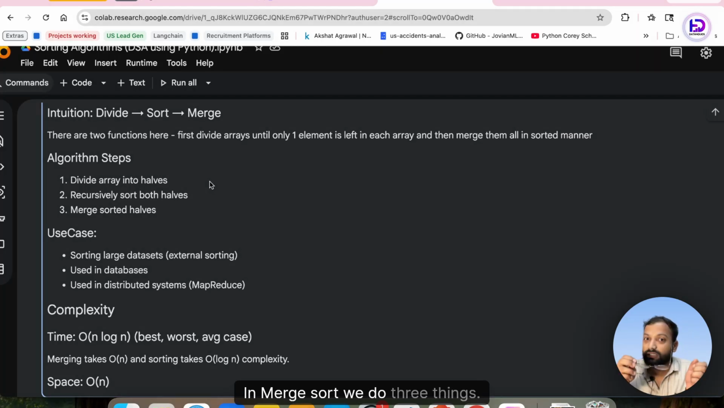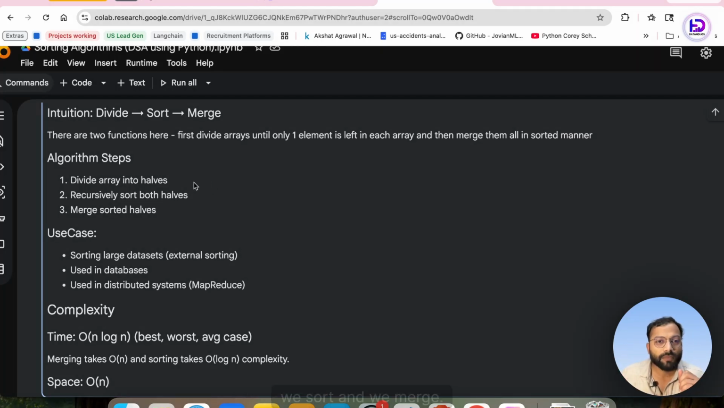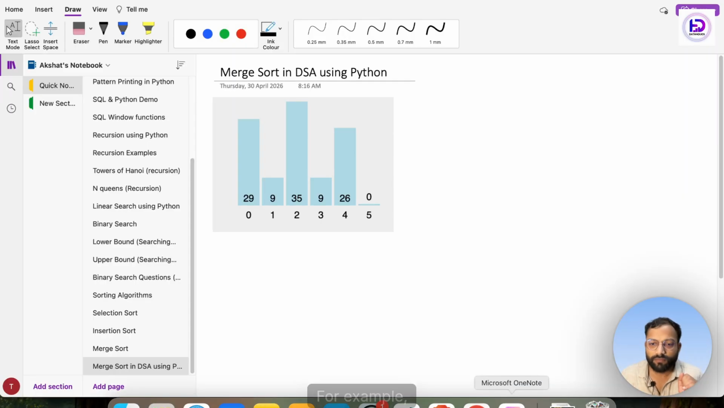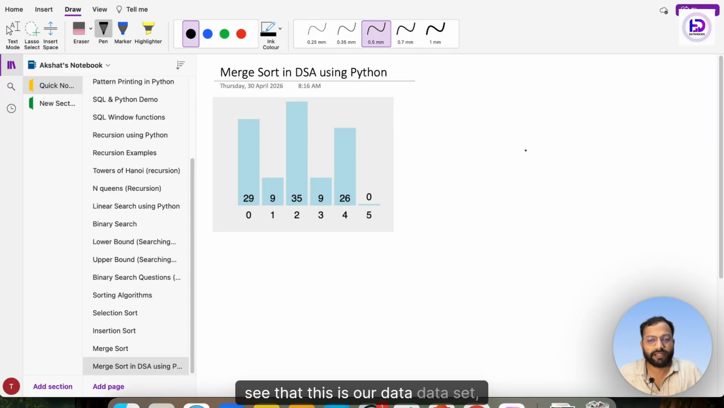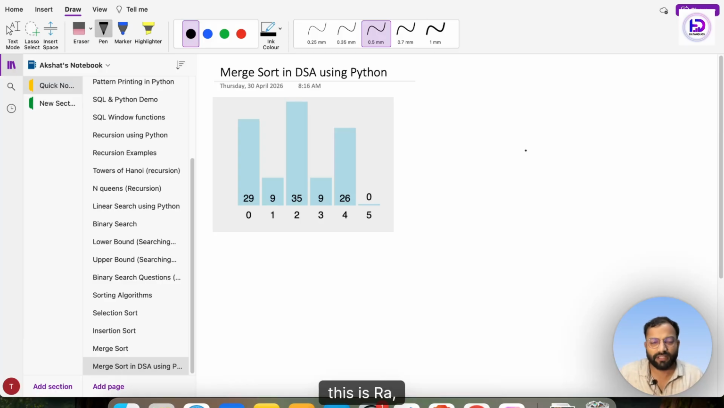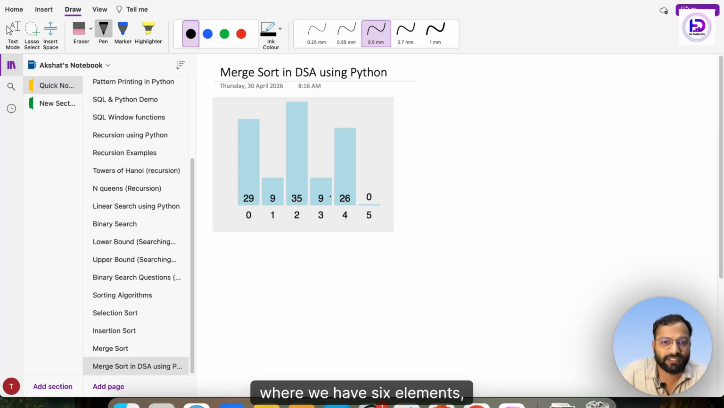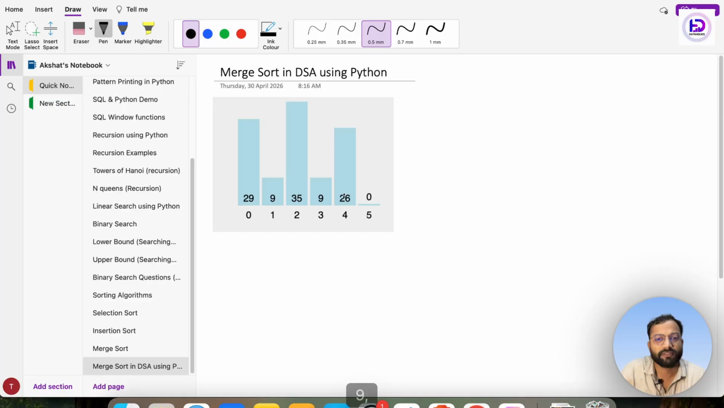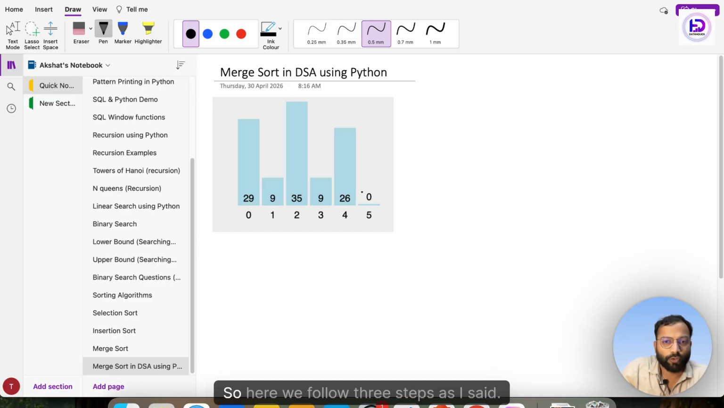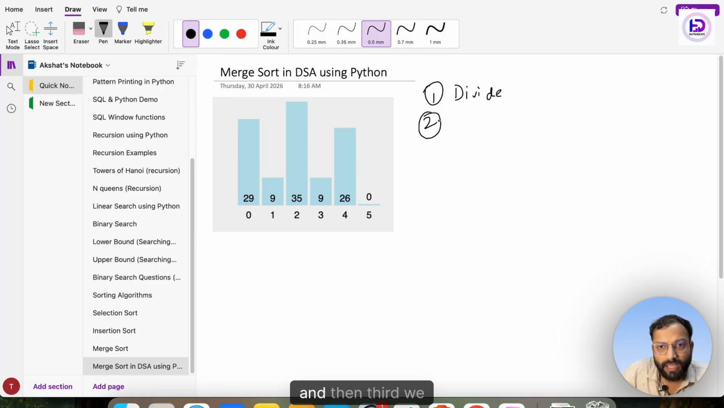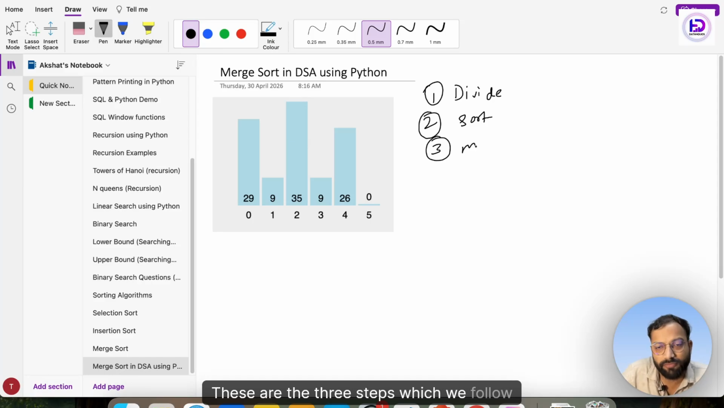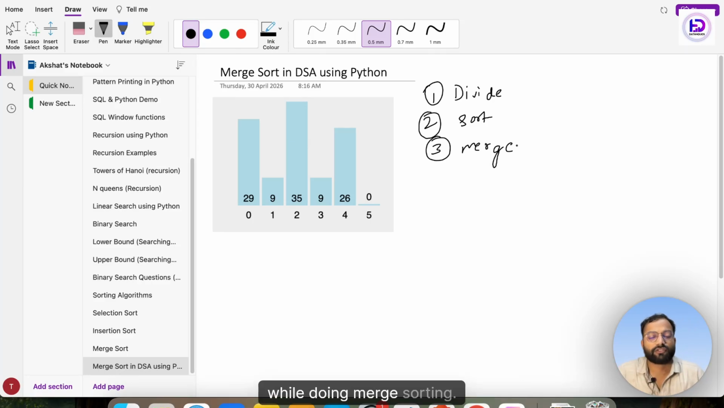In merge sort, we do three things. We divide, we sort, and we merge. For example, here is our data set. This is an array where we have 6 elements: 29, 9, 35, 9, 26, and 0. So here we follow 3 steps. As I said, first we divide, second we sort, and then third we merge. These are the 3 steps which we follow while doing merge sort, correct?